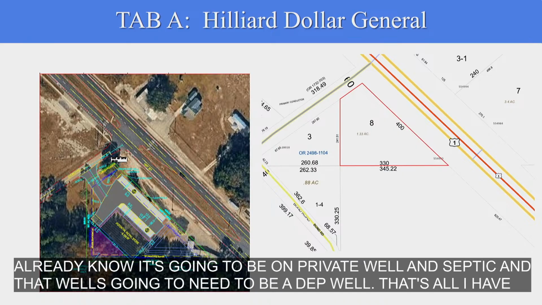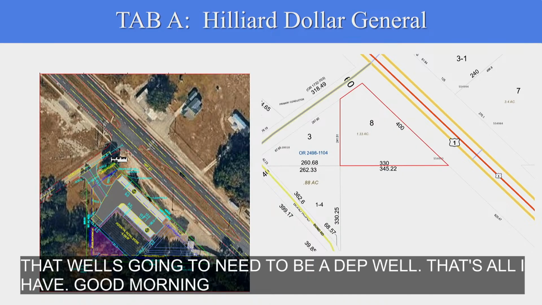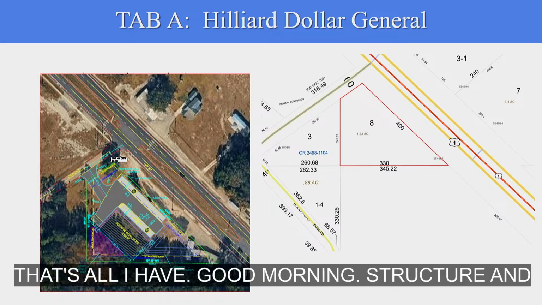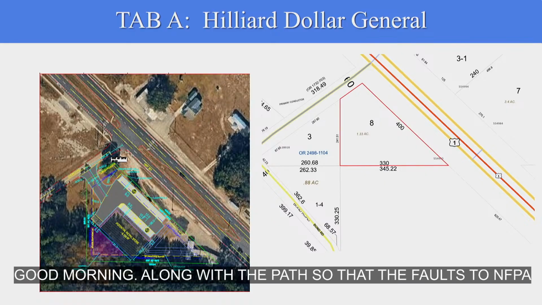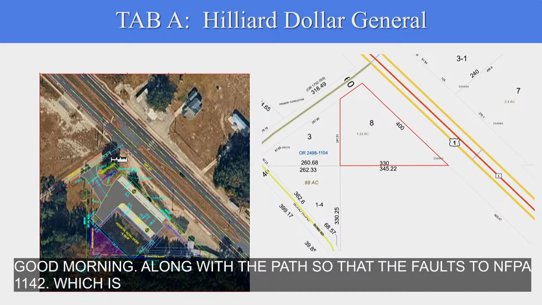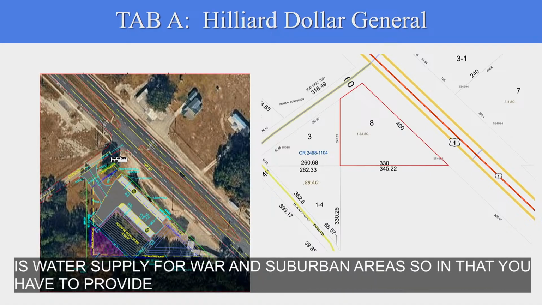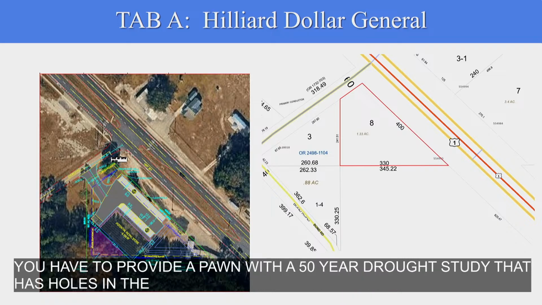Okay, thank you. Good morning, Kevin Jones, Fire Marshal's Office. Under the fire code, NFPA 18.5, you're required to have a hydrant within 400 feet of the structure. As 301 has no hydrants along this path, that defaults to NFPA 1142, which is water supply for rural and suburban areas. In that, you have to provide a pond with a 50-year drought study that holds enough water for the fire flow requirements for that building.